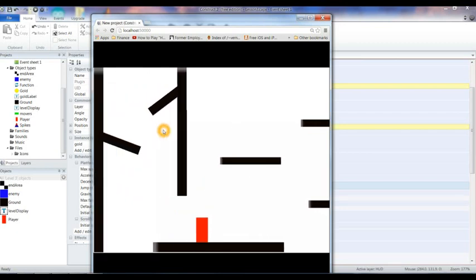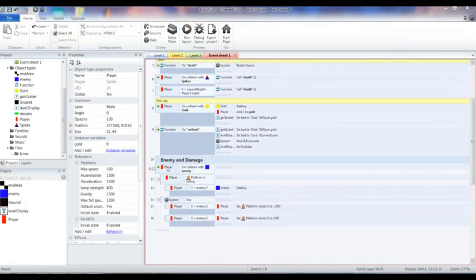There's a little mistake. Let me check that. Now that we have our enemy and player interaction defined, let's create a health bar to track it.